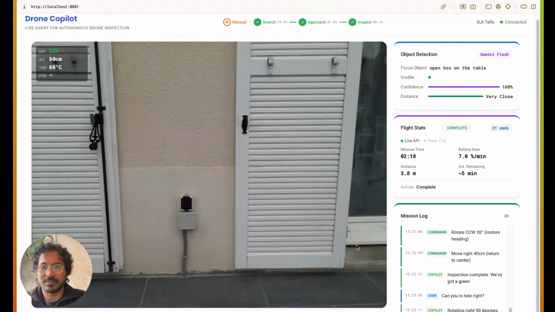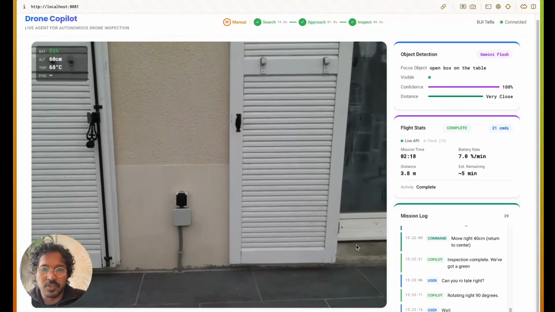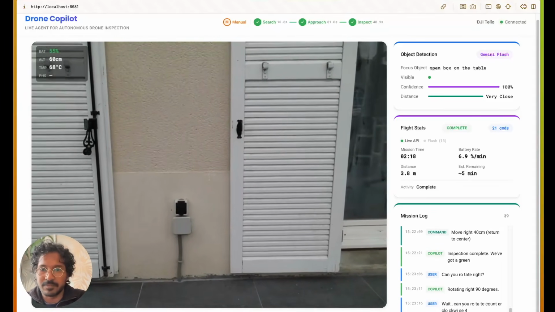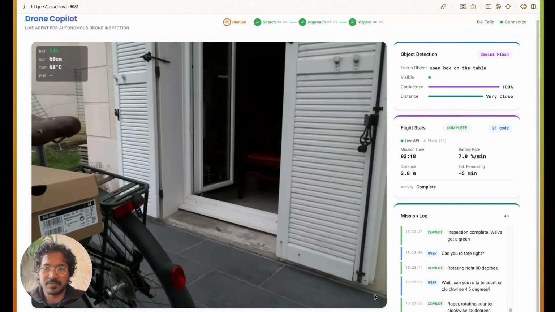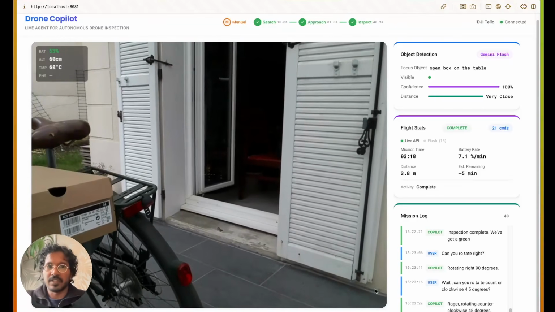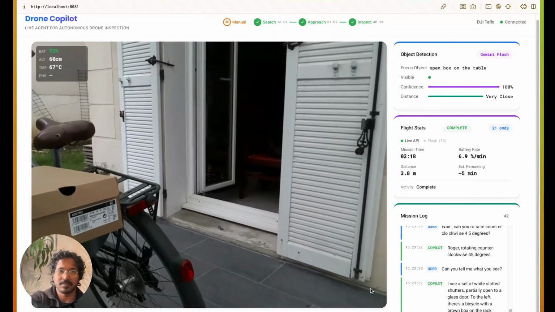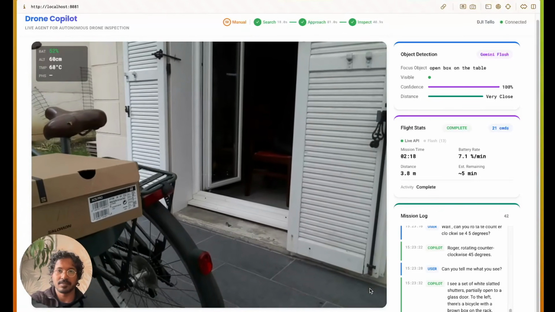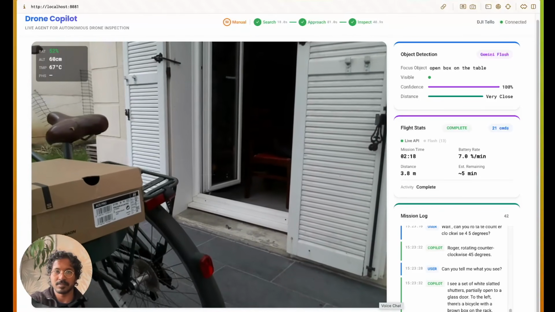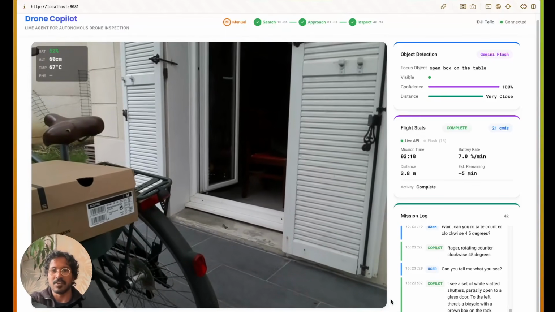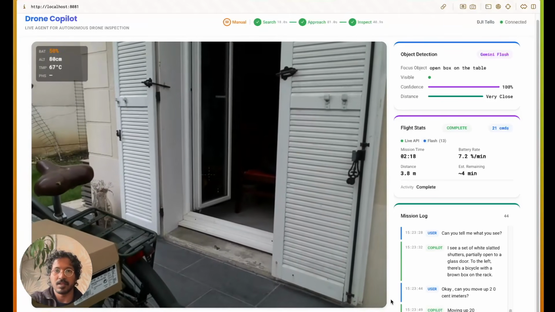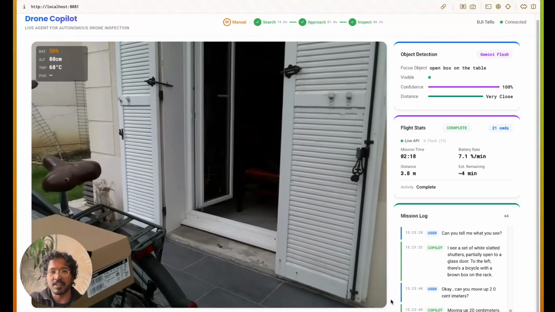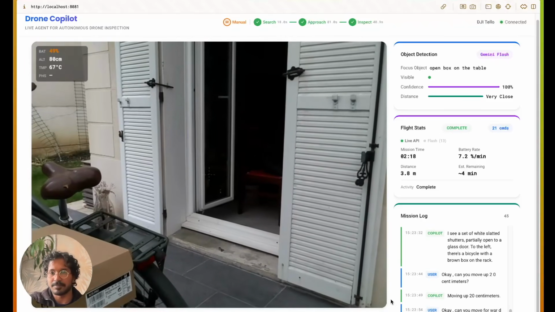Rotating right, 90 degrees. Wait, can you rotate counterclockwise 45 degrees? Roger, rotating counterclockwise 45 degrees. Can you tell me what you see? I see a set of white slatted shutters, partially open to a glass door. To the left, there's a bicycle with a brown box on the rack. Okay, can you move up 20 centimeters? Moving up 20 centimeters.